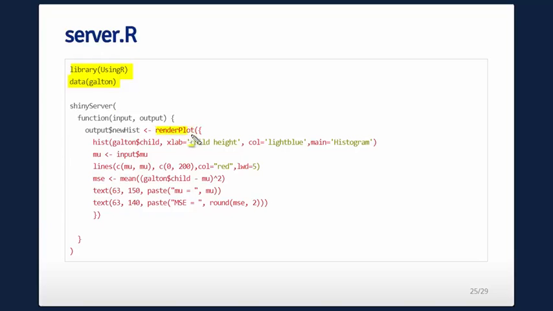So here render plot is like render print, only it's going to render a plot. Here's my histogram, and then here's just some generic R code. It grabs the input value, it adds lines at that input value, and then I give the person their mean squared error, and I tell them what their mu value and their mean squared error is. This all gets rendered in a variable called new hist in my output.